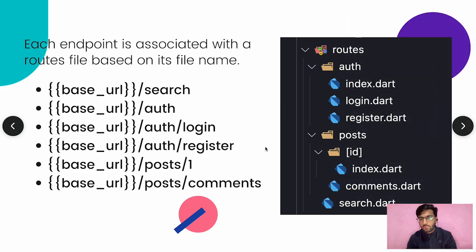And it also supports dynamic routes. Assume we have something like post/1, post/2. So in this case, we have to create one folder with square brackets, and we pass some name for that, like ID. So it will correspond to post/1, post/2, etc.